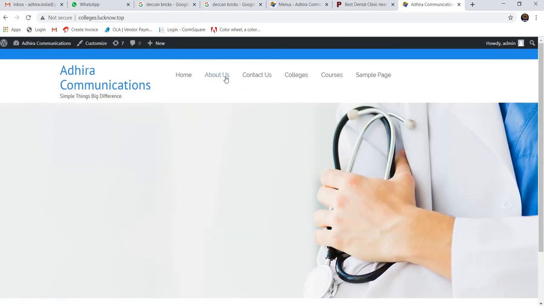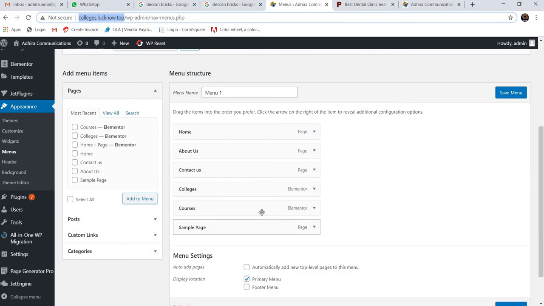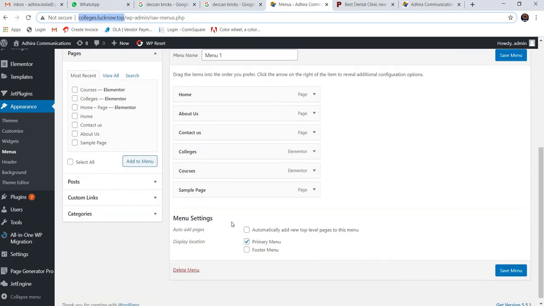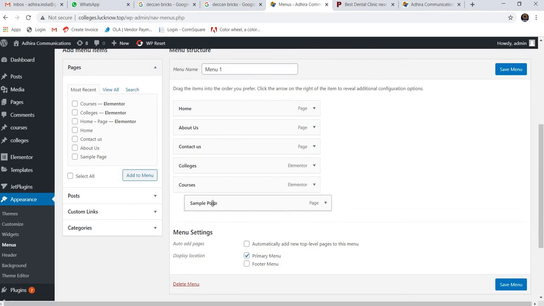Here we can see home, about us, contact us, college, courses. These are the main categories. If we want to create a subcategory, and make this come under this main category, for example if I want this sample page to come as a subcategory under courses, just drag it. You can see the plus symbol, right? Drag it to the right side where we want to keep it as a subcategory.